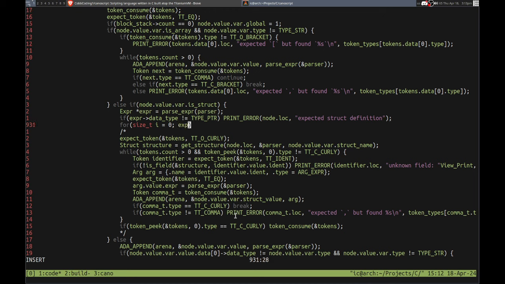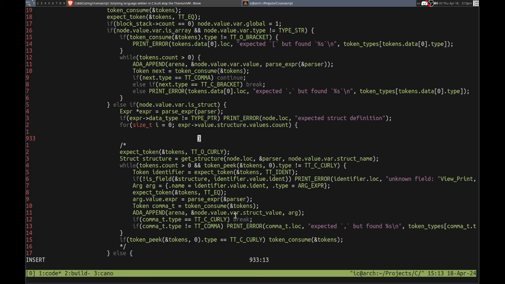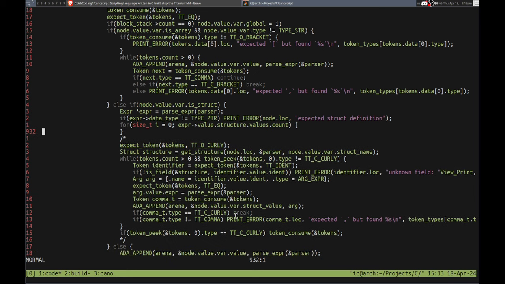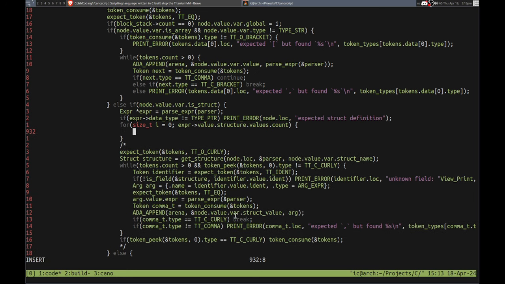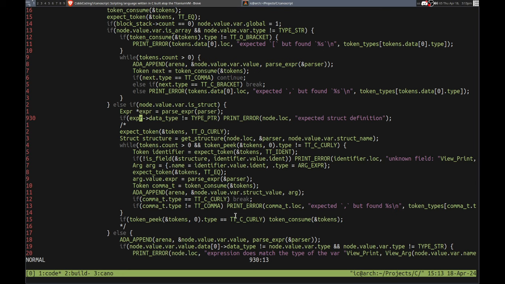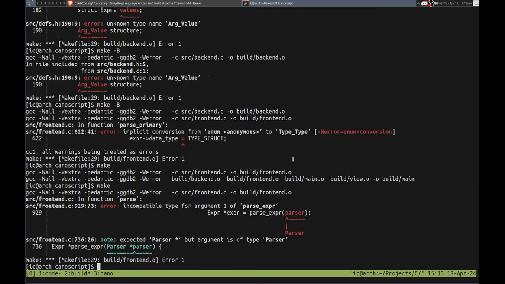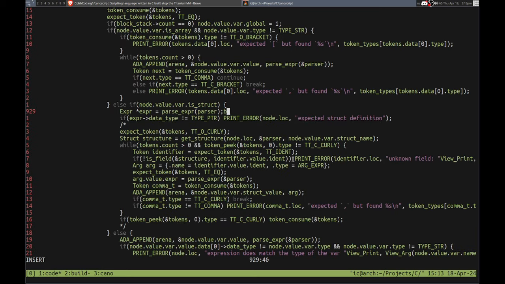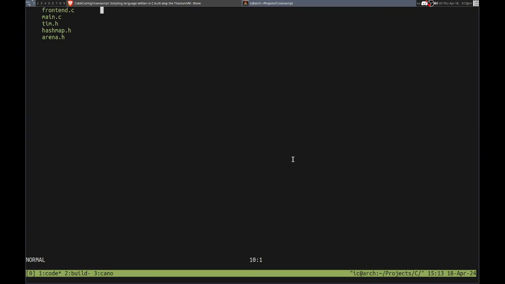And then iterate over the expr value. No, expr value dot structure dot count, value dot count. And why is this? Okay, and then we want to just set... do we even need this actually? Because we already have the structure type from the actual thing itself, so we don't even need to do that actually. But yeah, then we just append that there, and that's it, right? So let me compile that. There's some issues, that needs to be a pointer. There we go.